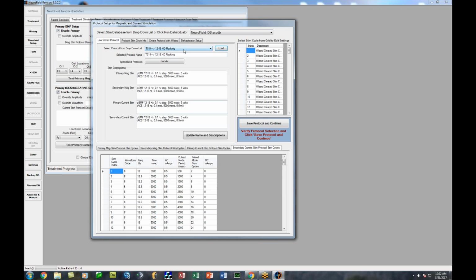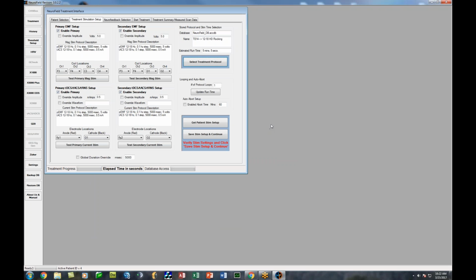Once you have your protocol loaded, you can click Save Protocol and Continue. And this brings you back to the treatment stimulation page. You'll notice that the protocol is loaded. It tells you what the estimated runtime is.